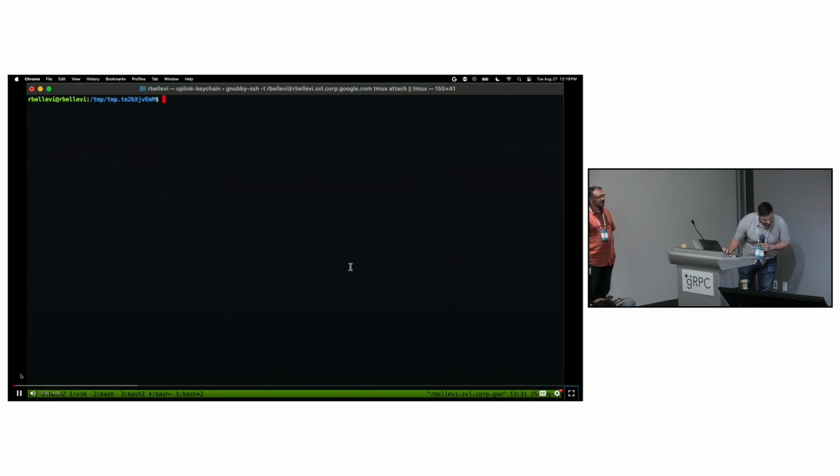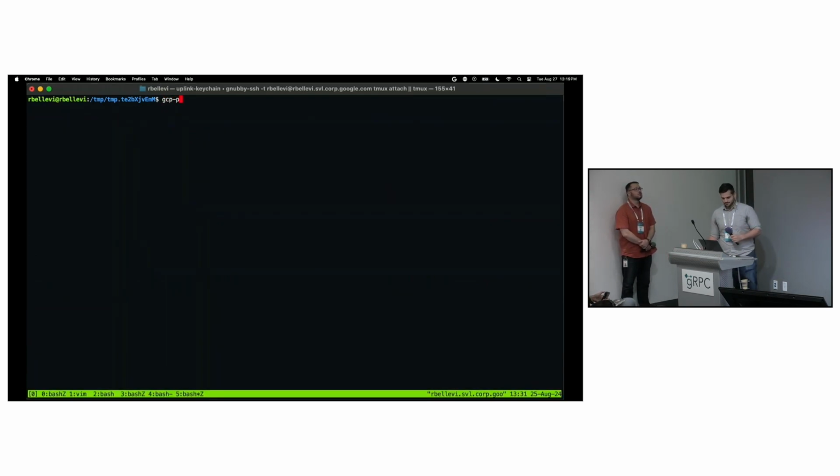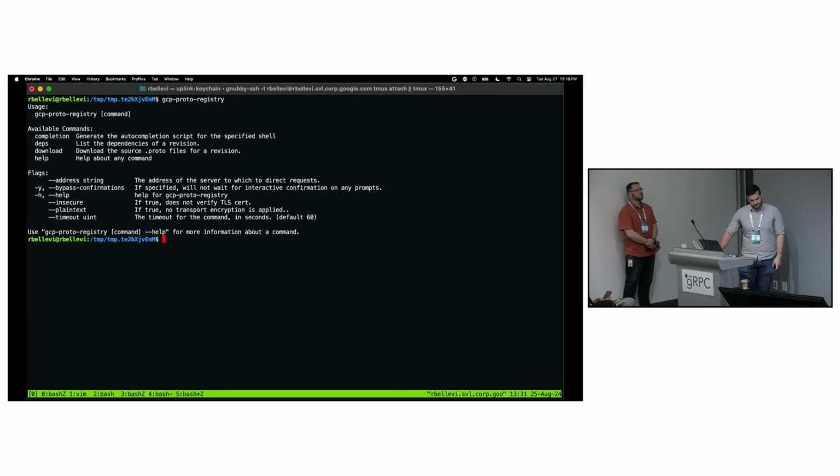All right, so let's start by taking a look at some of the content that's pre-populated in the registry. We have a new CLI tool here, currently called GCP Proto Registry. You can see the help text there. This will be your main entry point for interacting with the registry.